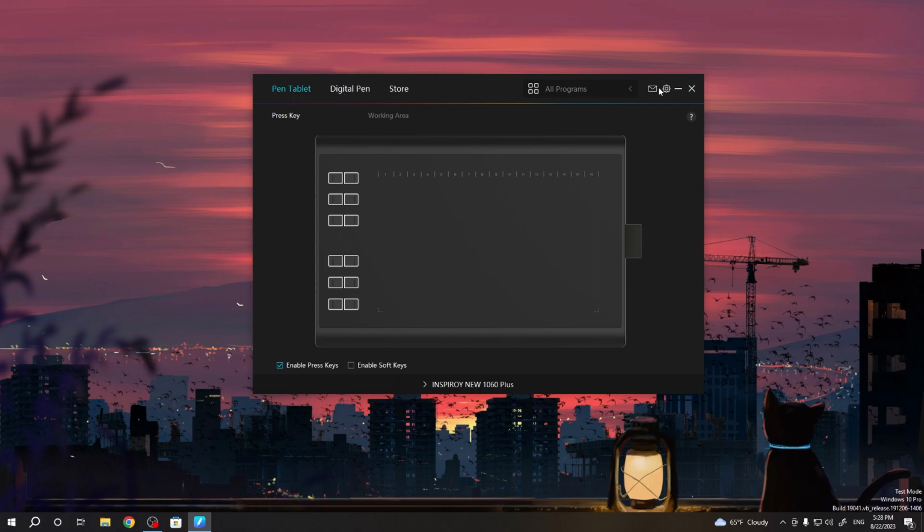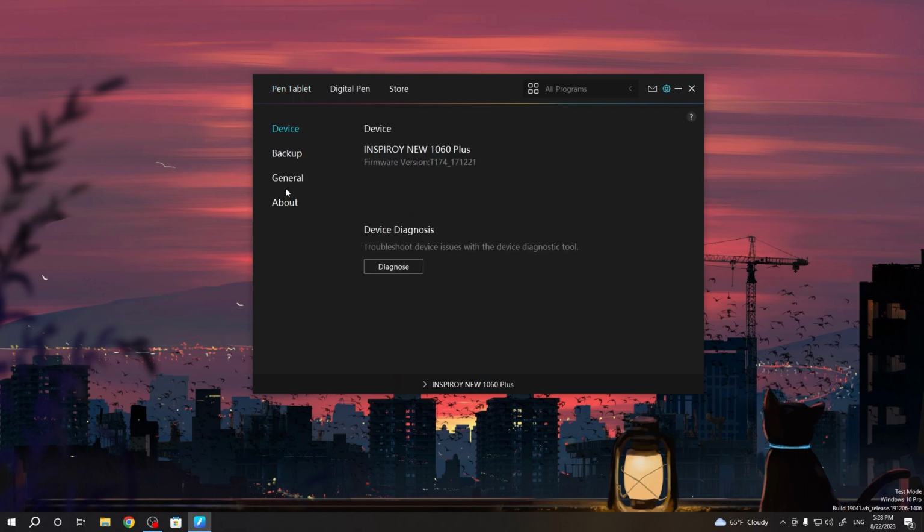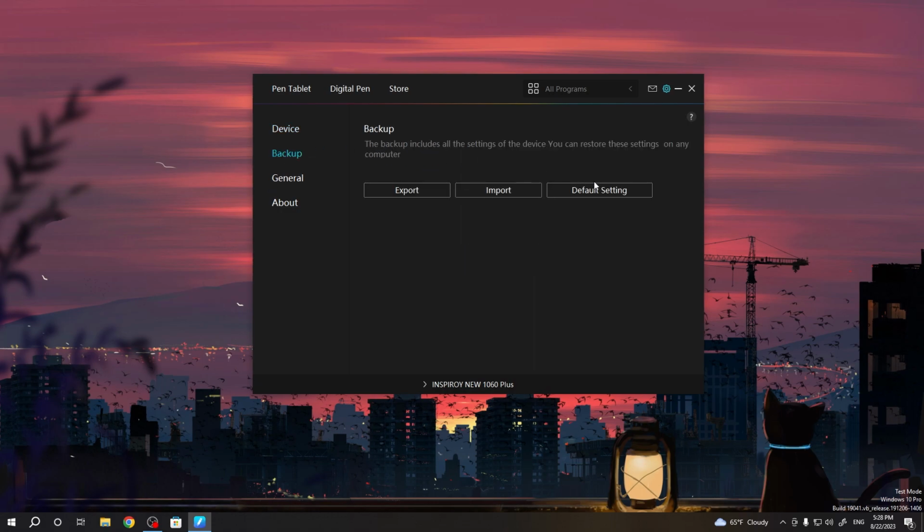Here click on the settings on the right top corner of the app interface, and click backup, and click default settings, and click restore defaults. Okay, defaults are successfully restored. That's it.